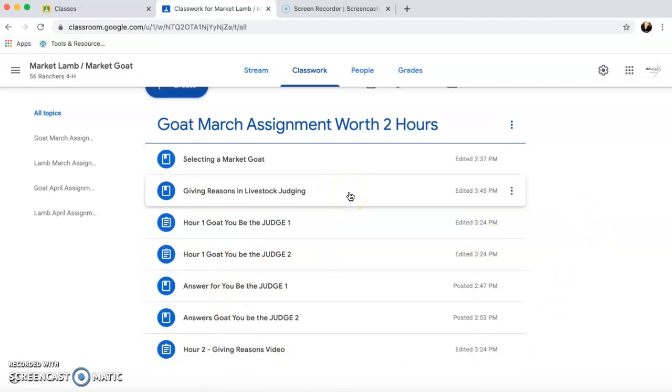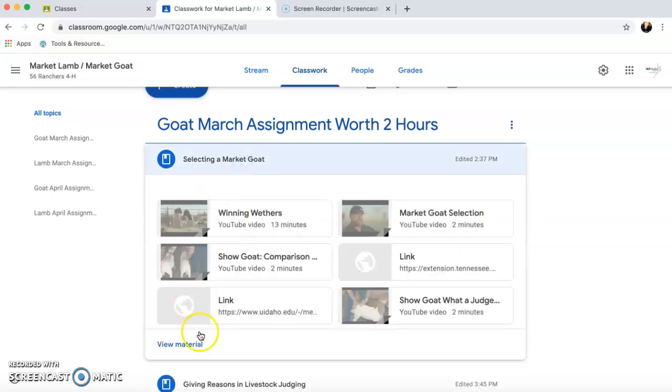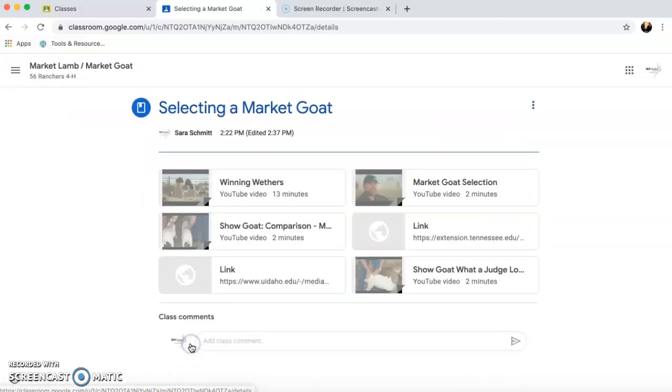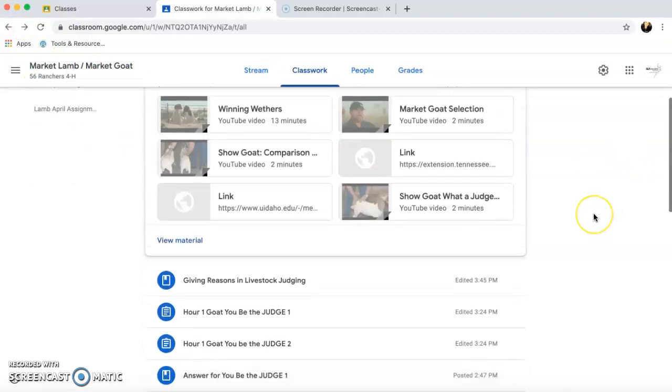So what I have for you for March, you are going to be looking at selecting a market goat. There's a couple of videos that I have posted that you can look at to get familiar as to what we look at when we're choosing a market goat project. So look at all those videos, become familiar with all of that. And then let me go back here.